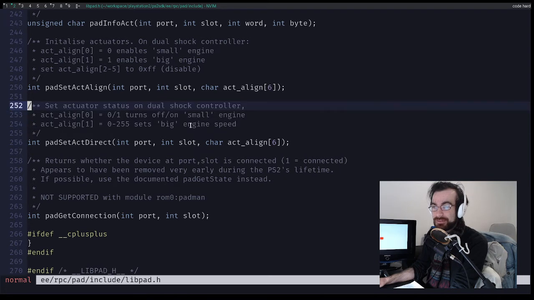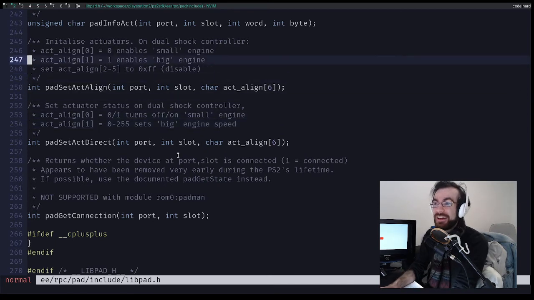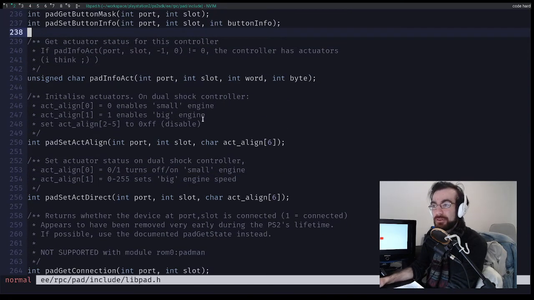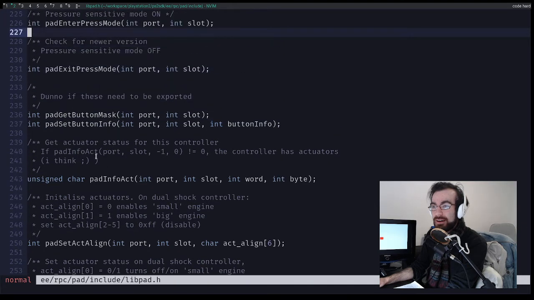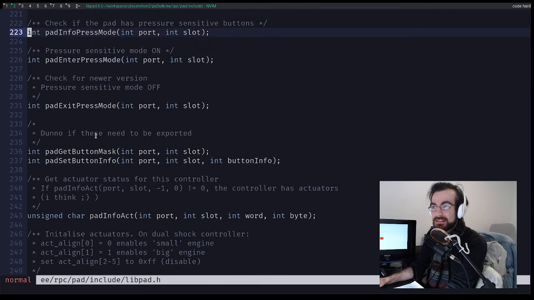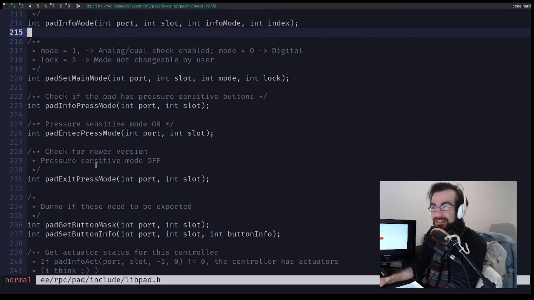Pad set. Oh wow, we can change rumble settings. Oh, I forgot, I can actually vibrate these controllers. I'm going to have to play with that at some point. Add info. Cool. Get actuator status. Don't know if these need to be exported. I love it. Pressure sensitive mode off. I didn't know you could turn that off. That's really cool. The PlayStation 2 has pressure sensitive buttons as well, by the way. So that's a really fun quirk.